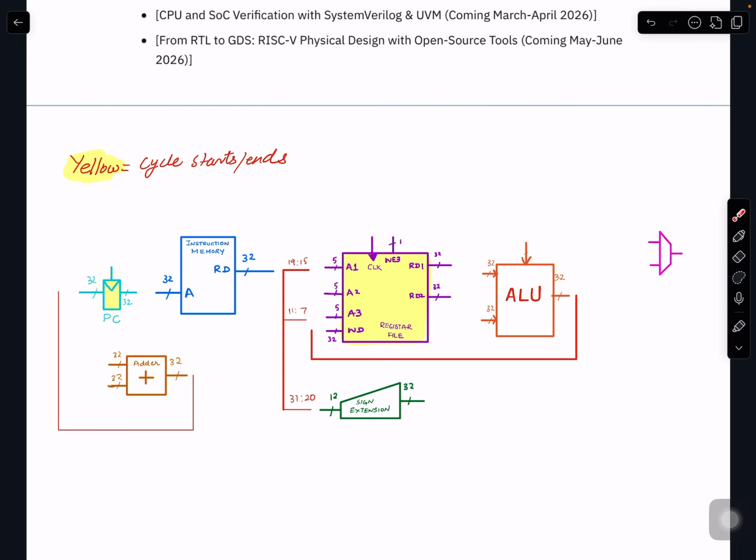Right? And gradually, first, for example, this 32-bit instruction comes. We know that bits 19 to 15 will go here. This is for I type. Bit 11 to bit 7 will go to this one. And then once these two, some data will come, and I'll explain those from the next time.